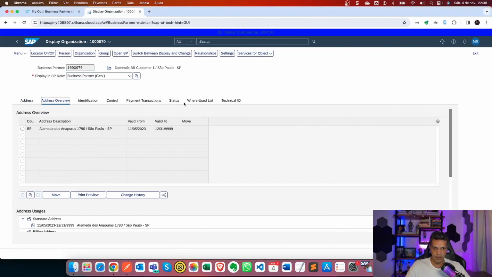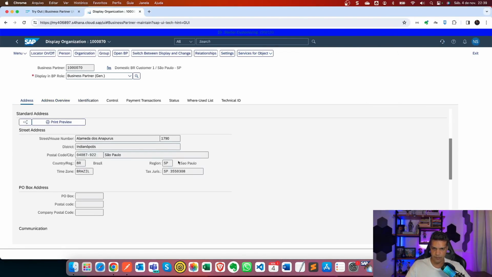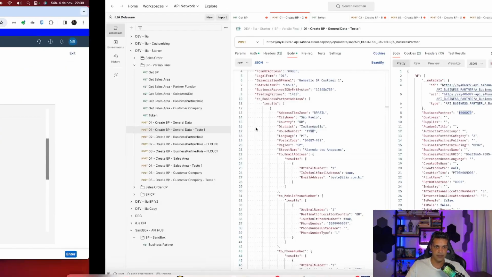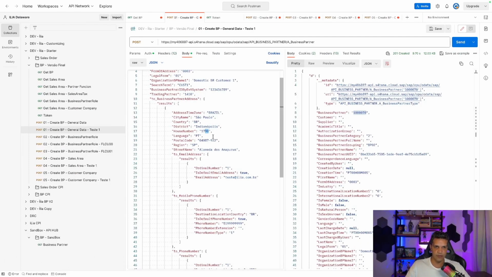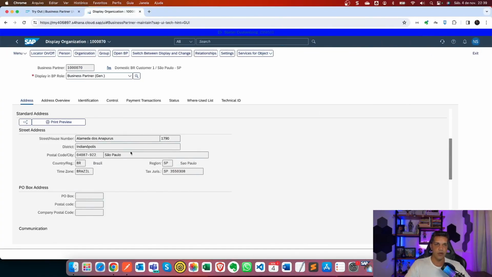Let me see what else we added. Did we add something about identification? Let me check. Here, there's an address here. Here, look. We provided the address. The zip code is nice here. In other words, the business partner we registered, we just saw it here now within the SAP Public Cloud. All right?